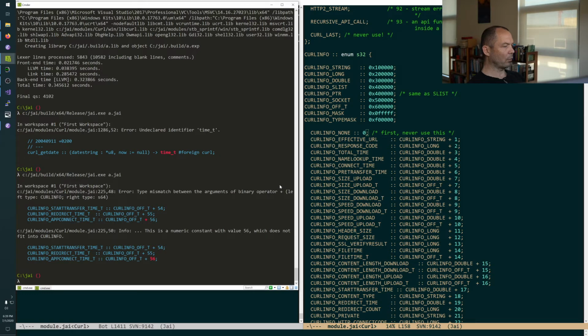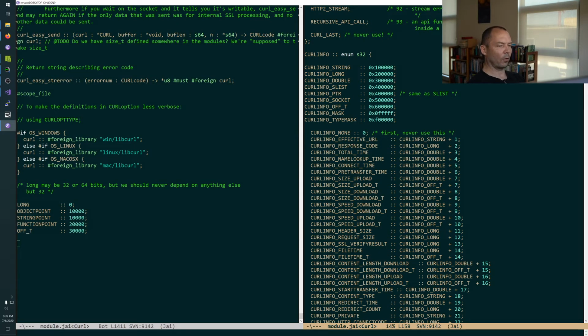Left type curl info, right type S64. So we would have to XX it. That's the problem. The fundamental problem is we don't allow adding an integer to an enum by default. I'm not sure if that's the best idea. We could do that. Let's try this.